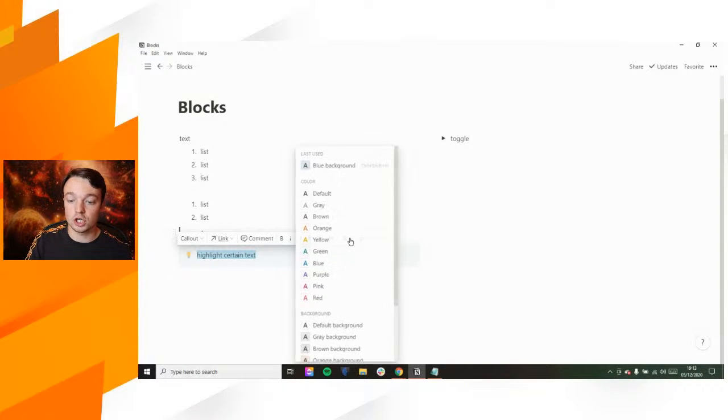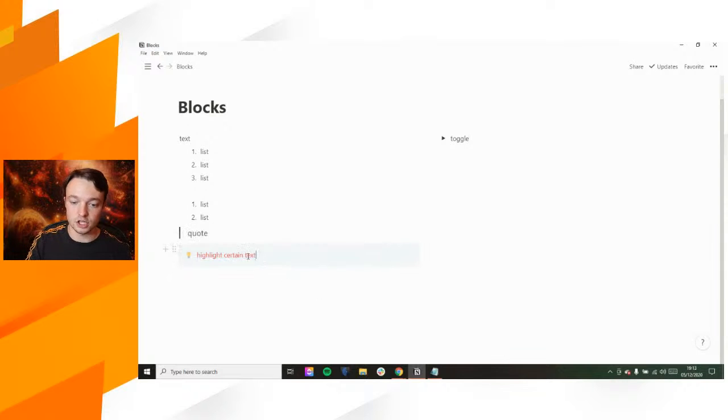Then I can change the color of the text natively. So I'm now going to put a red text on it. So now I have red text, and that's a text setting, and a blue background, and that is a block setting. And this works exactly the same when you're in a normal text block.